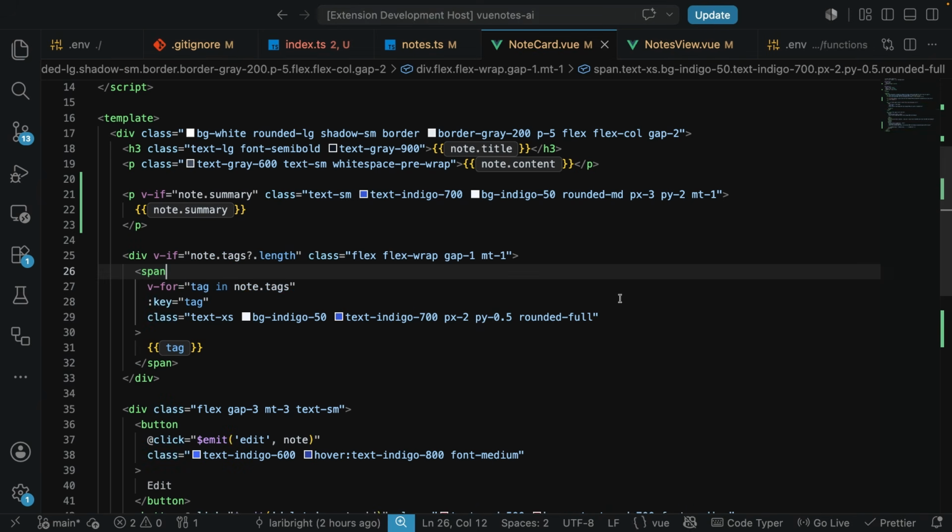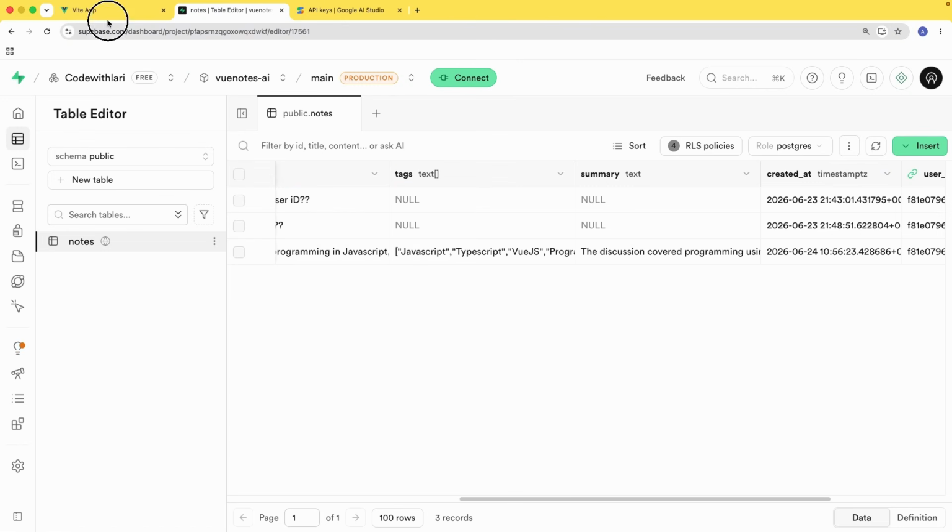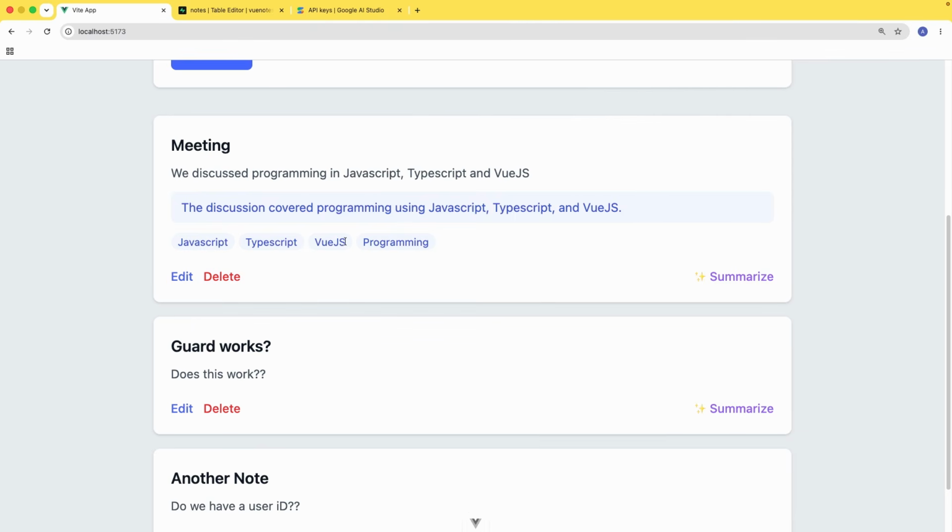Once we give this a save and we come over to the application, we should see now we have the discussion covered: programming using JavaScript, TypeScript, and Vue.js.